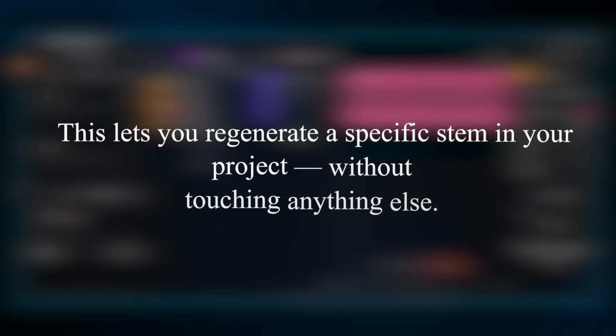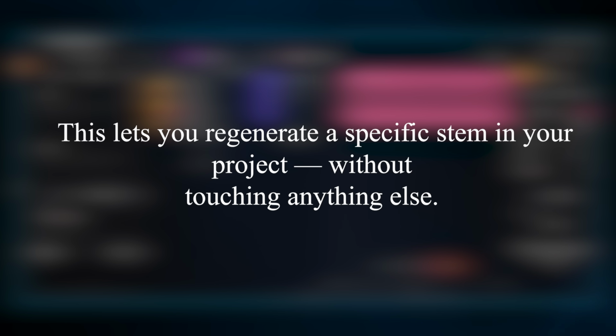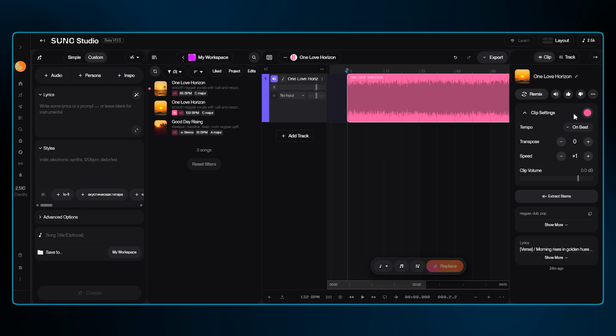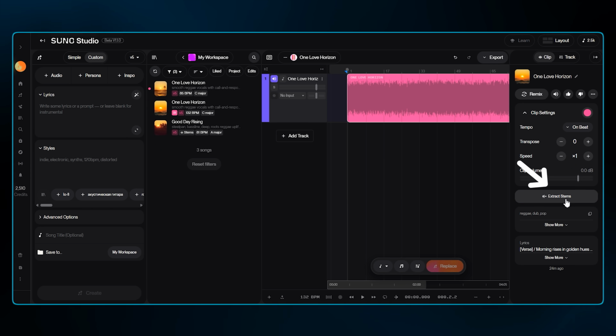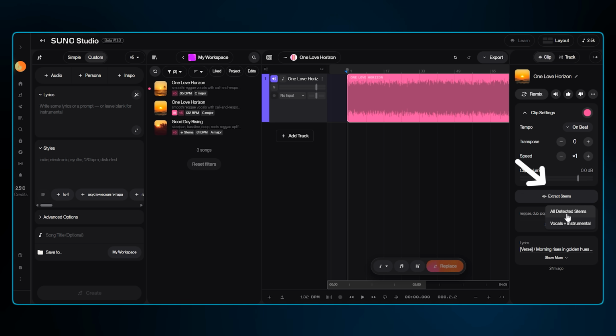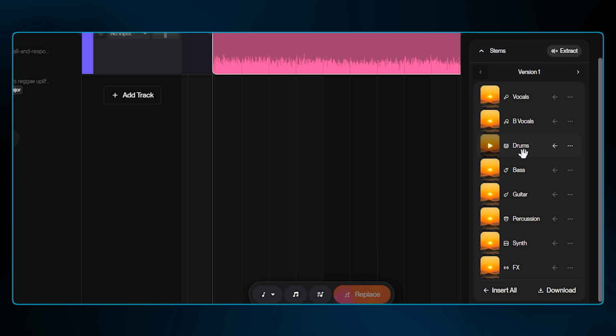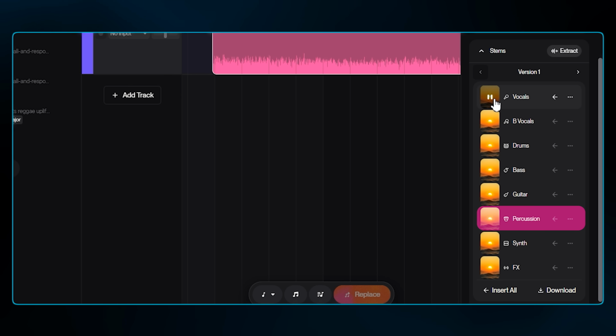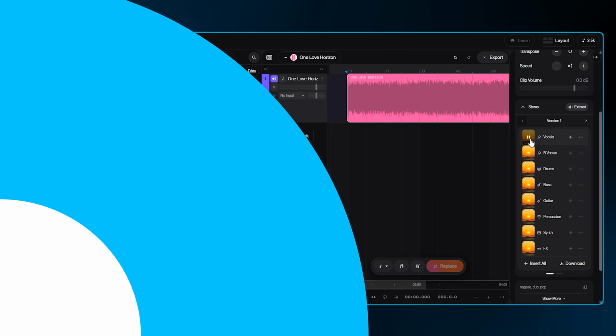This lets you regenerate a specific stem in your project without touching anything else. Maybe you want the lead line to sound more electronic, or you want a different instrument for your chords. Let's extract stems from our song through clip settings. And here we are. The AI has split the track into stems: vocals, backups, drums, bass, guitar, percussion, and synths. Now hear the vocal stem for a bit.